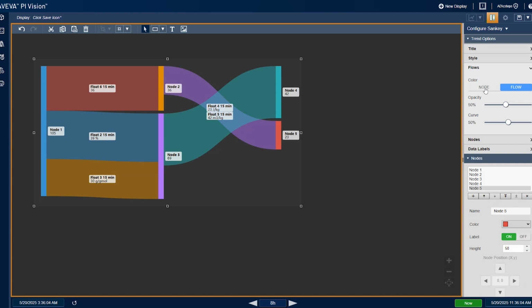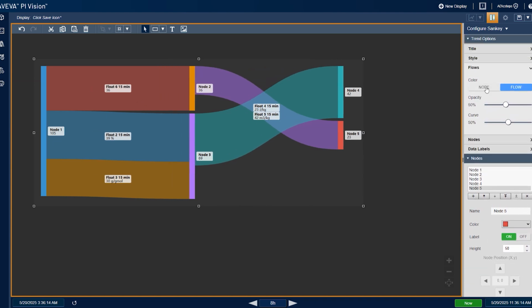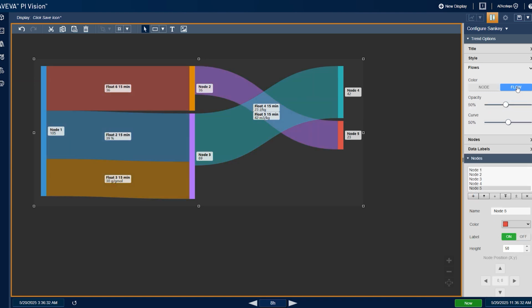For the flow colors, I can either use the node color or even the individual flow color as well. So for example, I can switch this to node, and now every flow will just use the color of my node. You can see I can change the node color over there, and I can choose source, target, or have this gradient. But for now we're just going to have them as individual colors, so I can show you how the multistate works.